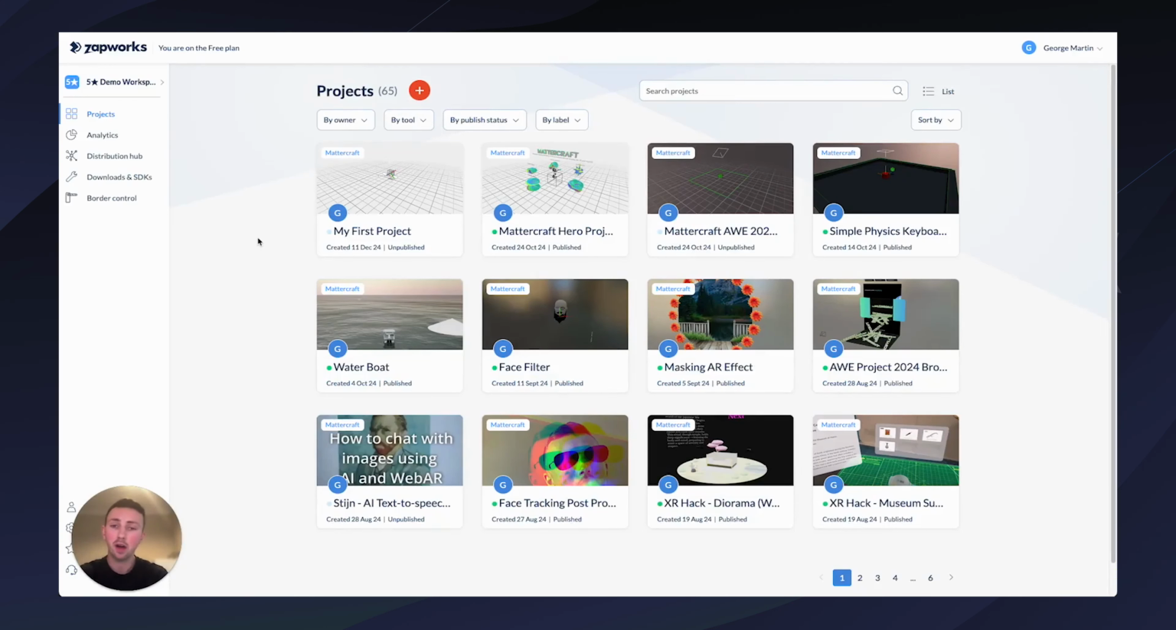This is the second part and we're going to be diving into Mattercraft and creating our first project. It's going to be a simple 3D project with a 3D model and some text overlaying it, and we'll add some orbit controls to our camera and we'll show how we can publish it. So let's get started.